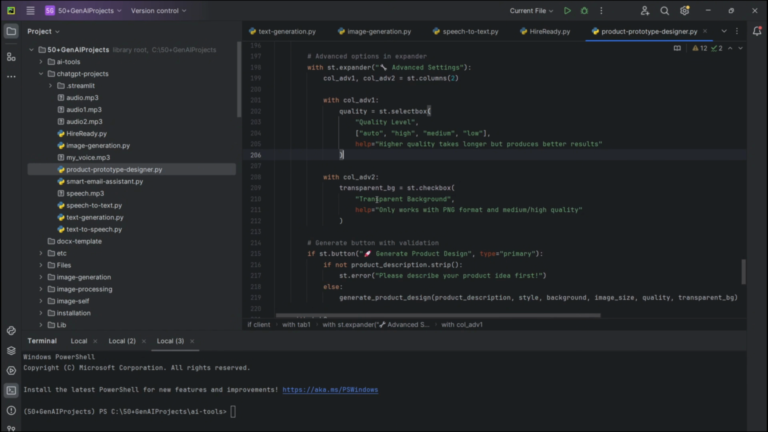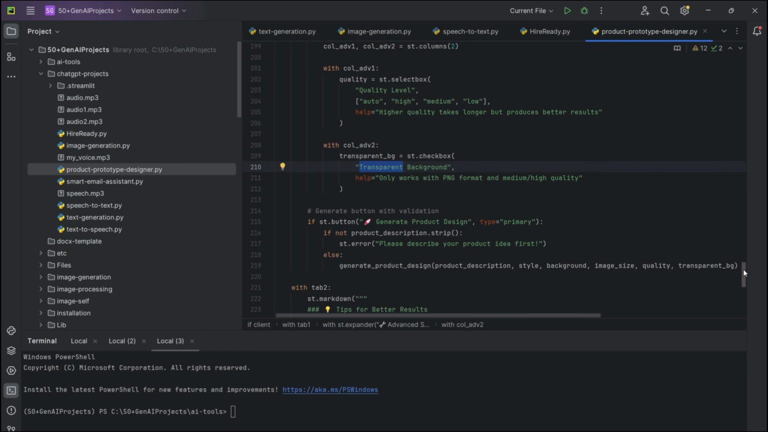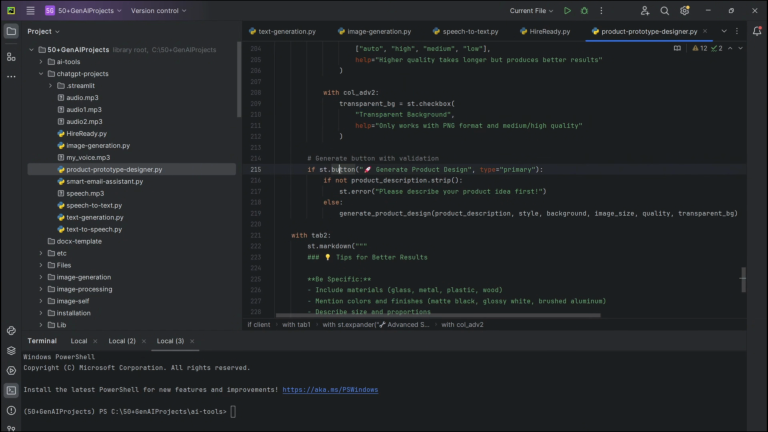Similarly, if you remember, there was one option for transparent background, right? If you select this option, your image will have the transparent background, right? And then finally, we have the button, and this button is to generate the product design. If there is no description provided, it will ask you to provide the description. Otherwise, it will call the same function that we just talked about, right?